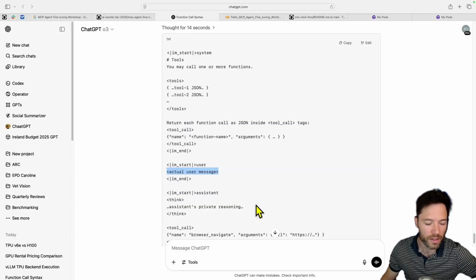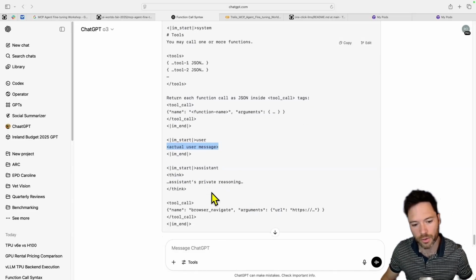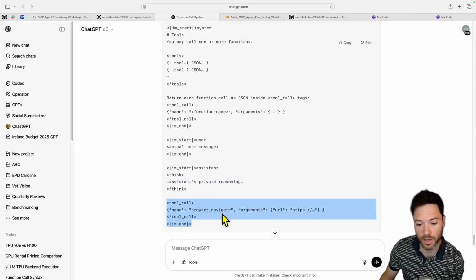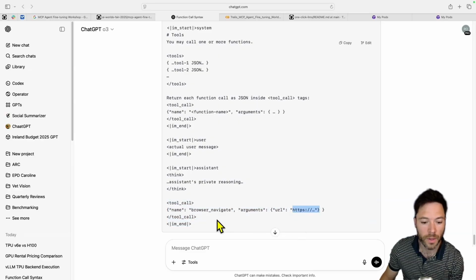trellis.com. And then the assistant will respond, and it can respond in a few ways. Typically, it might do some thinking here because it's a thinking model, and then decide to call some tool like navigating with the browser to a certain URL. Or if it's finished navigating, it might decide to think and then just provide an assistant response as text. So this is a little pseudo prompt here.